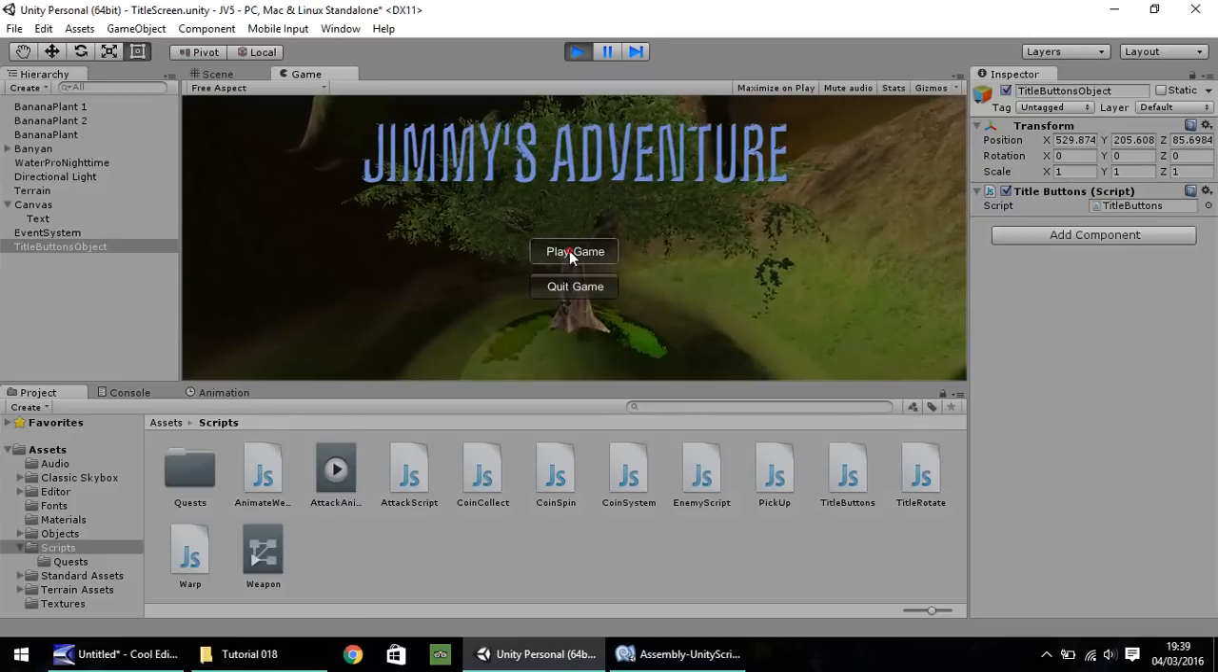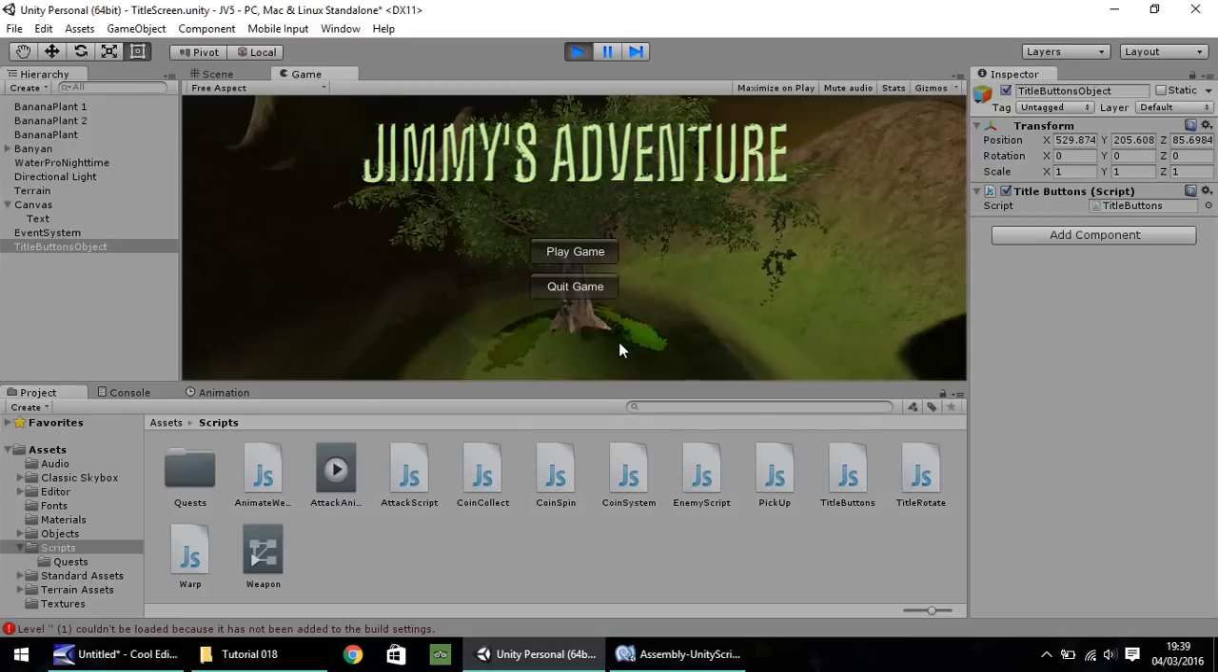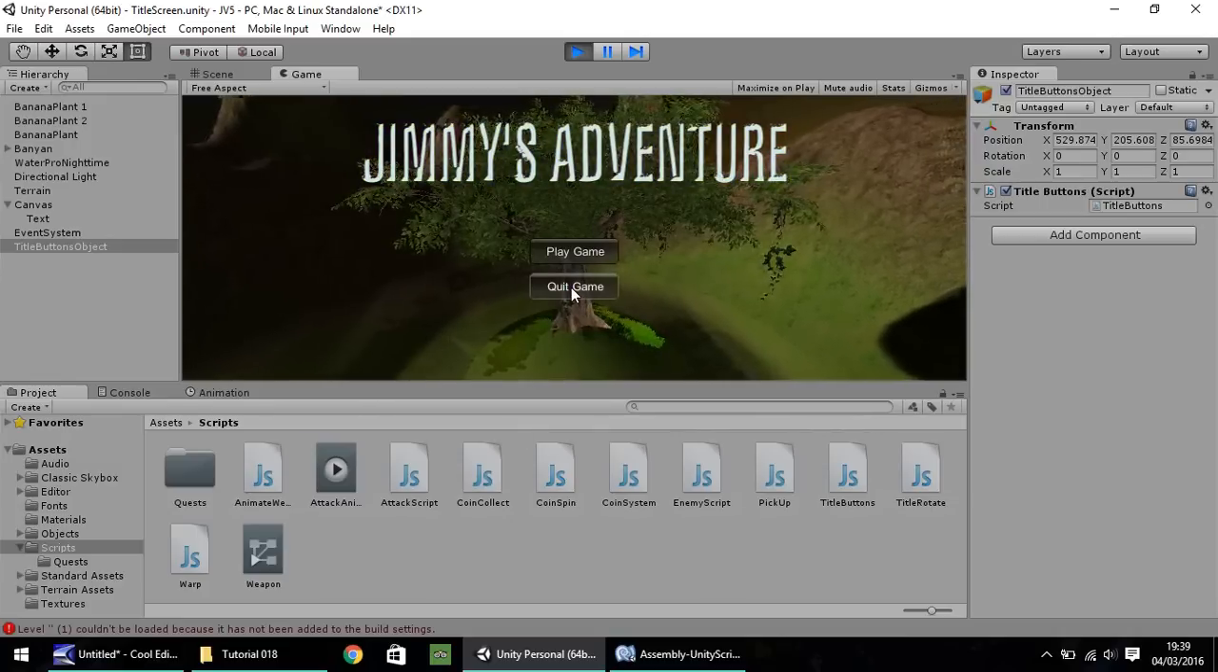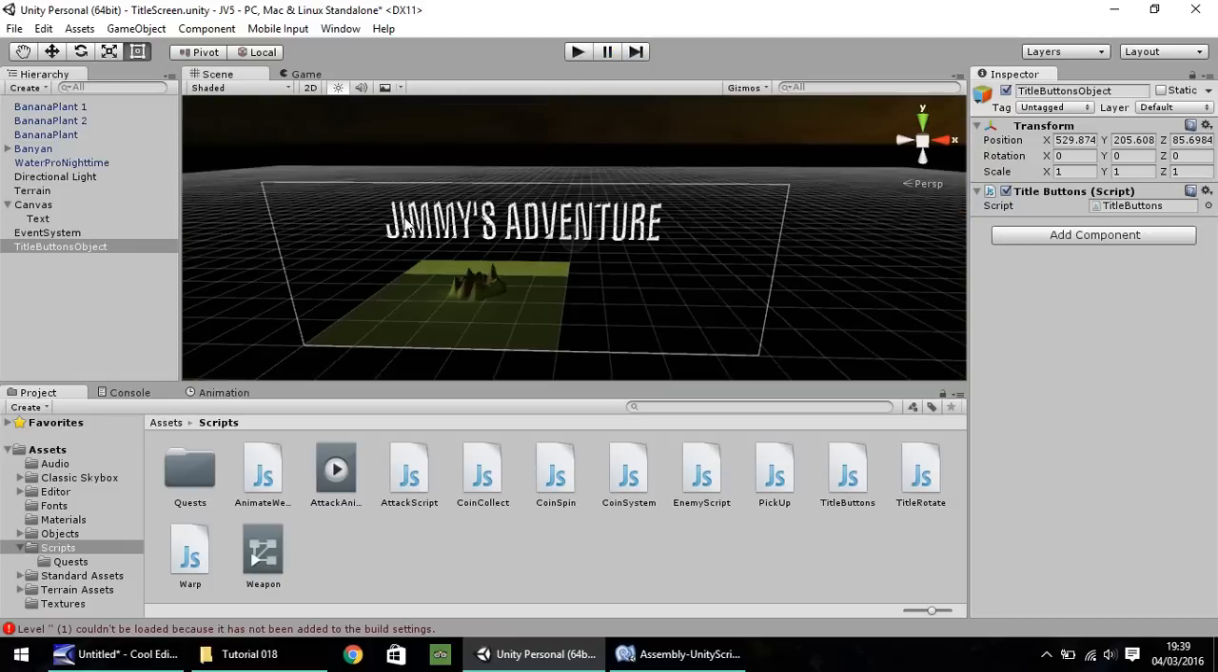And as we discovered, if we click play game, we come up with this error saying it's not added to build settings. If we click quit game, it doesn't actually do anything because what it's trying to quit is the application, not the game engine itself. So when we build the game, that quit button will actually work, but we'll probably get around to that in the next episode. So before we go, let's finish up with this. We've got the error saying it needs to be added to the build settings.